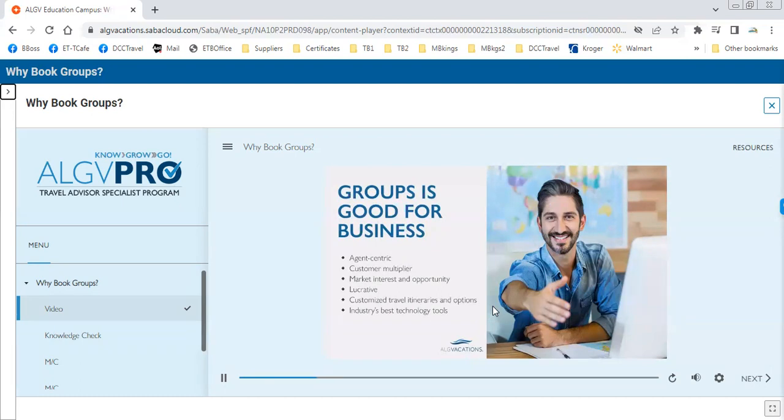What's even better is that ALG Vacations gives you the opportunity to build customized itineraries with options for everyone in the group. Add an excursion to one itinerary or a private dinner on the beach to another. Just because they're all traveling as part of a group doesn't mean that they all have to do exactly the same things in destination. Our advanced groups technology in VAX puts the power of booking and managing your groups in your hands.